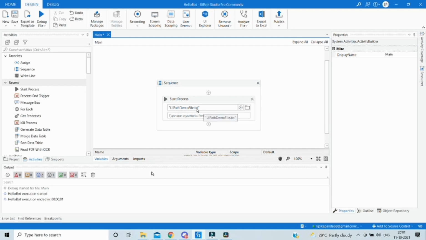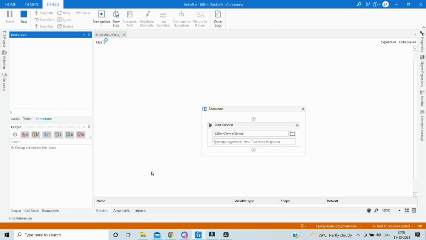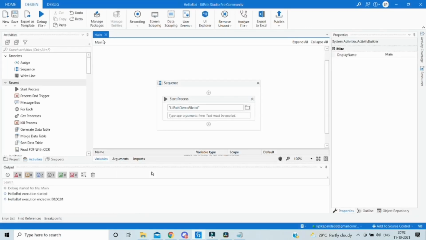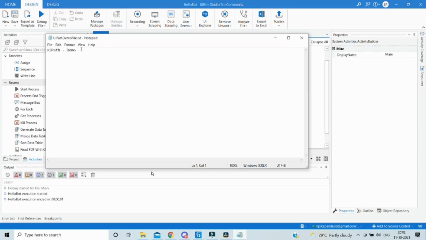If this file is present in some other location in your system, then you have to give the entire path along with the file name and extension. So I've just given the file name in the first field and let's execute. In this case, the file should open in the Notepad application, which is the default application set for the file. And here we can see it's done, which is perfect.